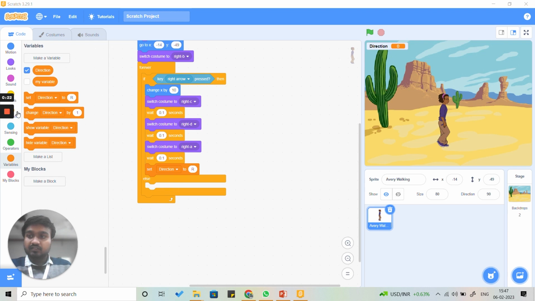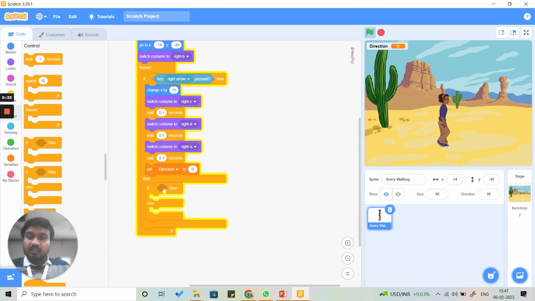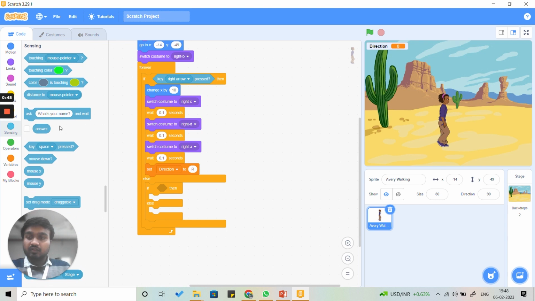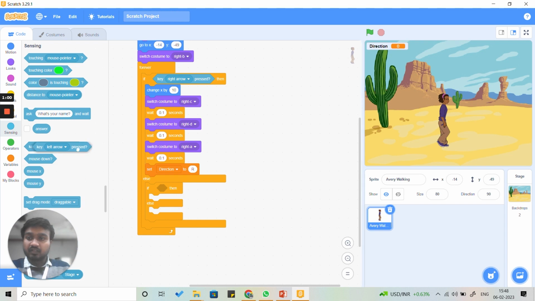So again inside the else block we can select if, like if and else. I'll show you. See, here in the slot we are going to enter the left arrow key. Where are we going to get that from? Like in the previous step, from the sensing block. We'll go to sensing and find the key space pressed block. You will see this block. Instead of space we'll click on this and select left arrow. Click on this, drag and insert it here.